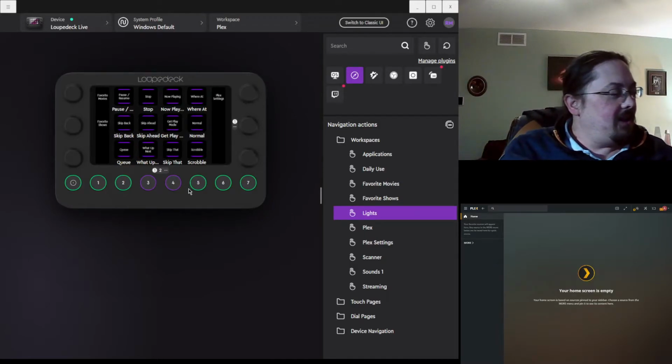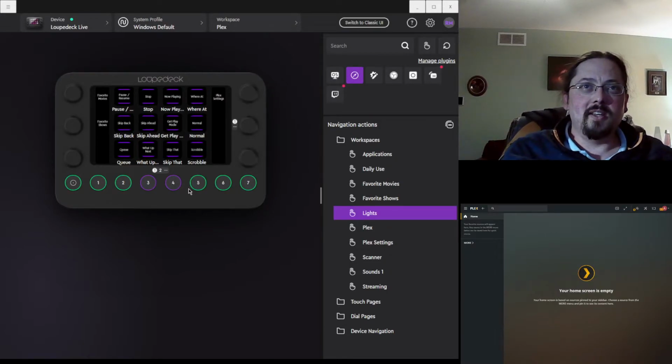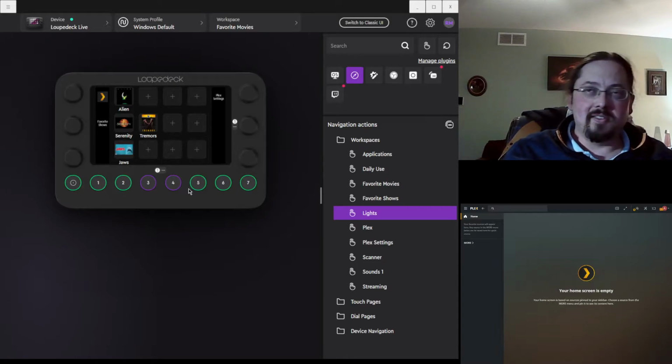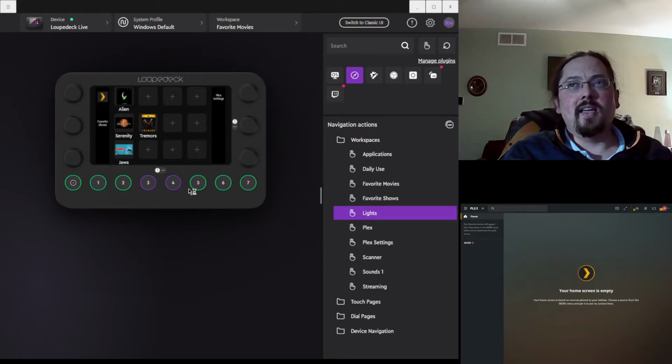So then I added in some shortcuts here for, say, your favorite movies. And now I'm going to expand this, obviously. I just barely started doing this. But let's say you wanted to watch a favorite movie like Alien. Boom, you hit the Alien button.